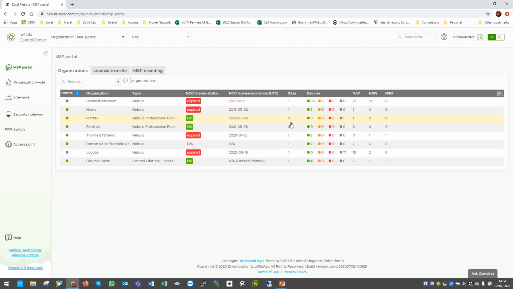It'll tell you how many sites are linked to that organization, and then it'll give you a full count of how many online devices you've got, any alerted devices and any offline devices, and then it breaks it down and gives you the individual device itself.